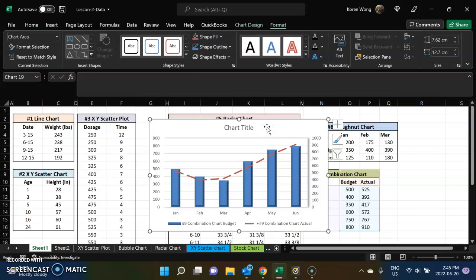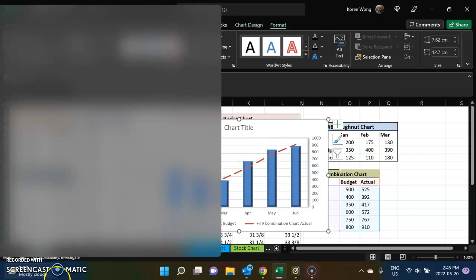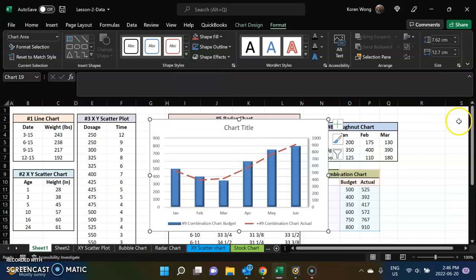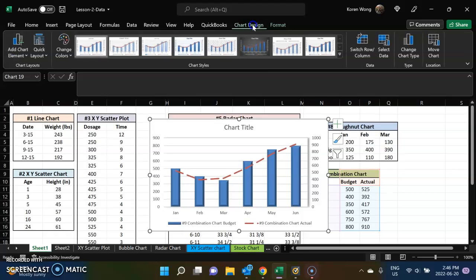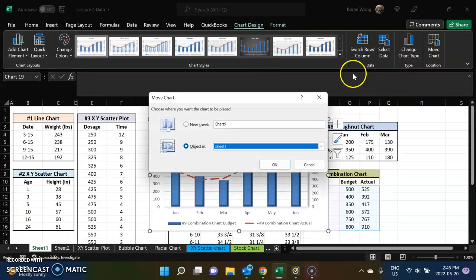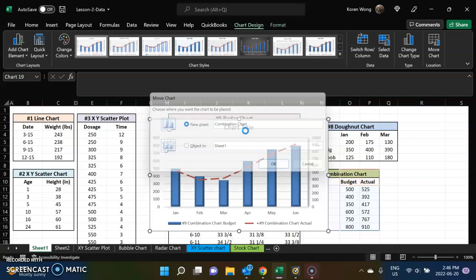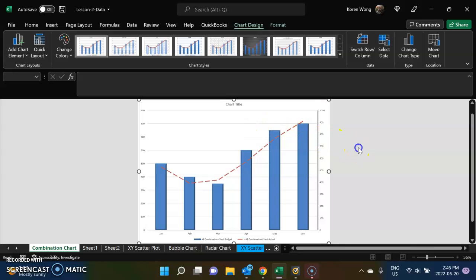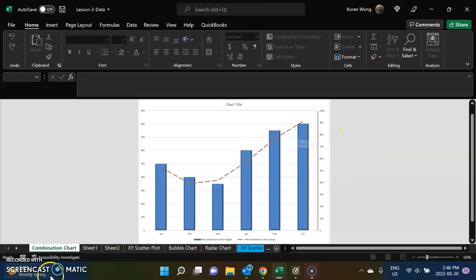And I will teach you how to move your chart if your boss ever asks you to move your chart so that he can compare all the data later on. How you would do that is first you go back over to Chart Design, go over to Location, Move Chart, New Sheet. This is called a combination chart. And there you have it.